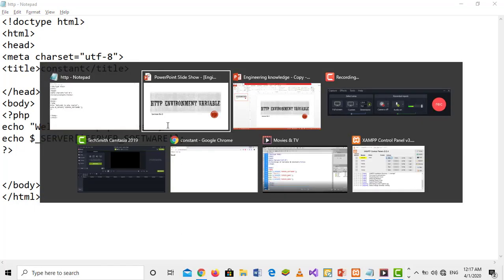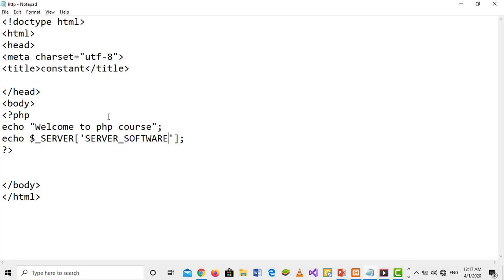So here I am running this. What we see: Apache 2.4.41 Windows 64 OpenSSL. So I am using Apache server here. I hope this is clear to everyone, that if we write the code SERVER_SOFTWARE, then the result will be the server which we are using. So here I am using Apache server.